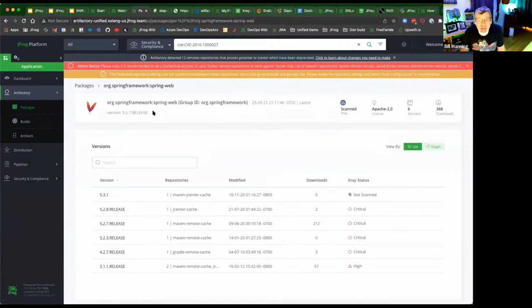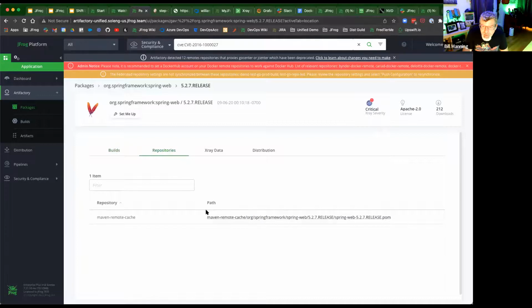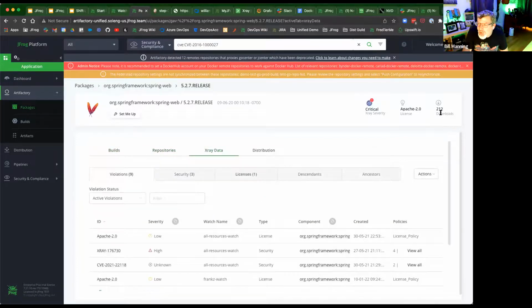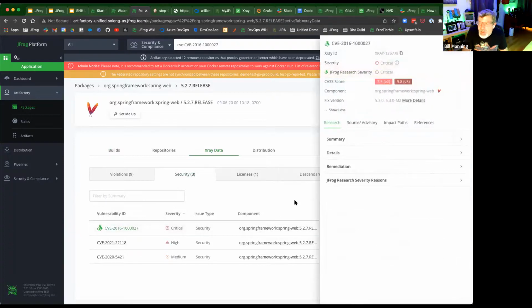So I can go in and take a look at the packages themselves. And are there any versions? My God, there is. Well, you know what? Here's that version we were looking at. Let's see, are there any repositories? Well, yeah, this is part of our cache. It looks like it's been downloaded 212 times. Here's its XRay data, and you know what? It's got some security vulnerabilities, which are right here.